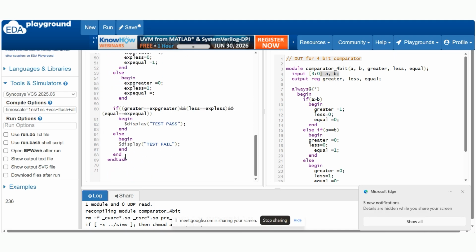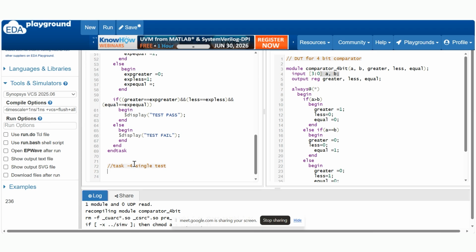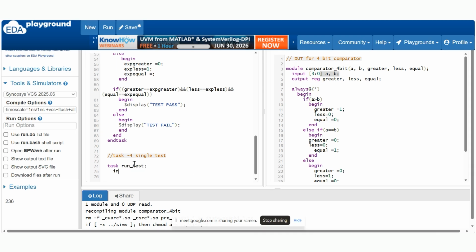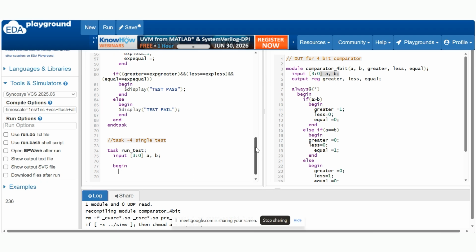And then we can check task 4, a single test case, how a single test case can be run, right? So in that I am simply taking, let's say, the name run_test. In that I am taking one variable of the same size, that is 3 down to 0, that is having a and b, right? And inside that, whatever the three tasks we have taken, the first one name is, I will call them all.